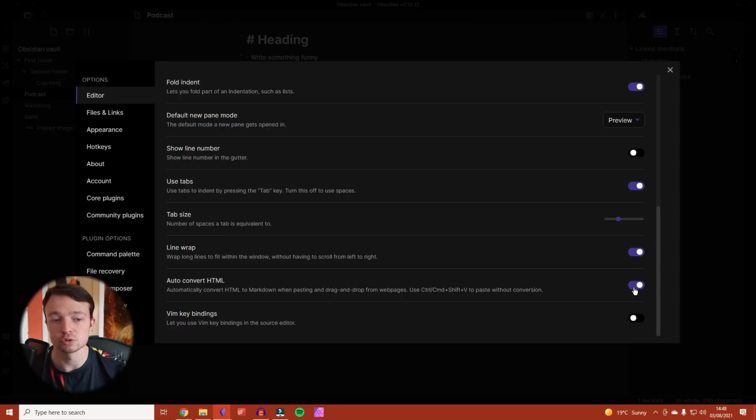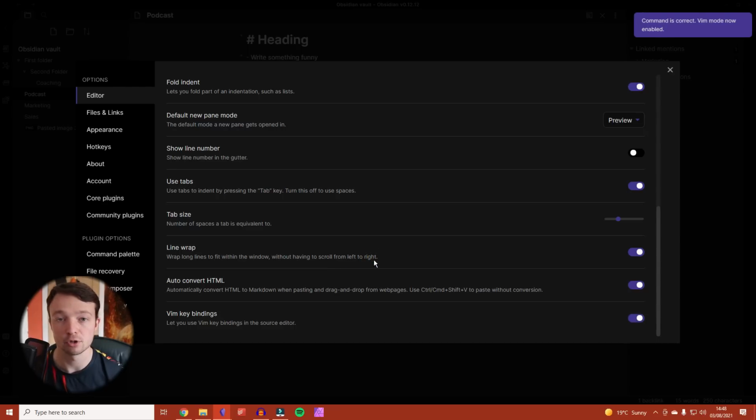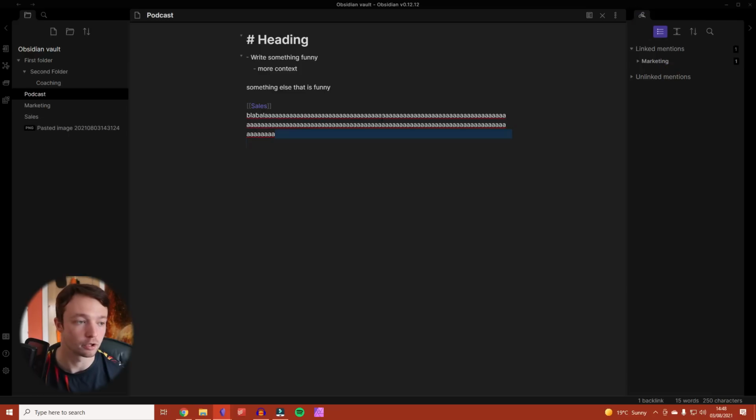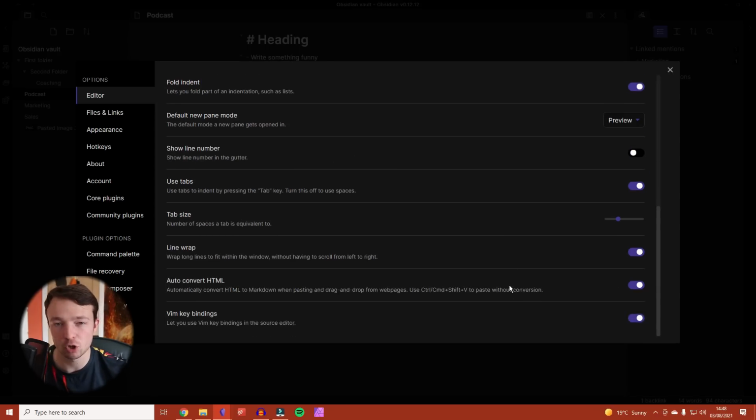Auto convert HTML does what it says. Vim key bindings, if you don't know what Vim is, then you can't use it, don't use it. If you do know what Vim is, then feel free to use it. Just put in the appropriate code and then you can use Vim going around. So you can use J to go up and down for those that are unfamiliar with Vim. You can use different, that was DD to delete the whole line. You can then undo things and paste. There's loads of options in Vim, but Vim is like a whole world apart. So I'm going to turn that one off because I personally don't use Vim, even though I know I could.